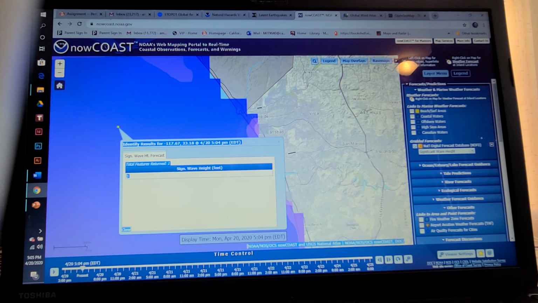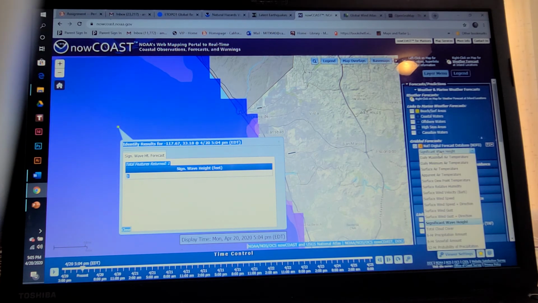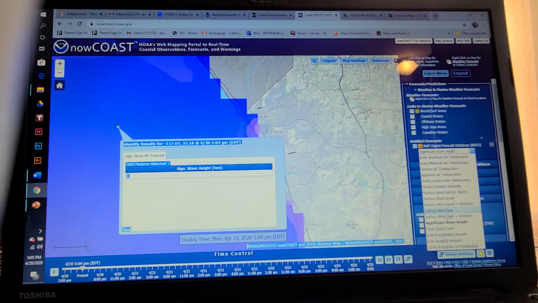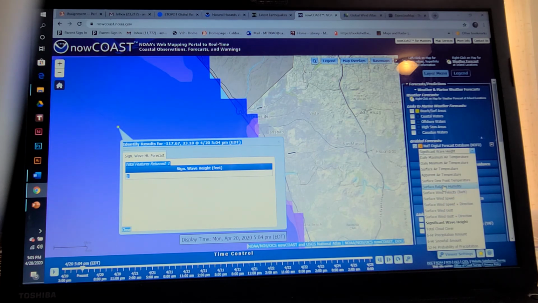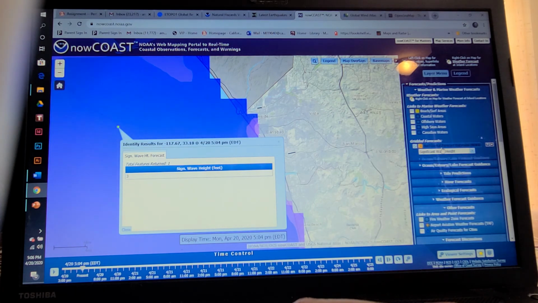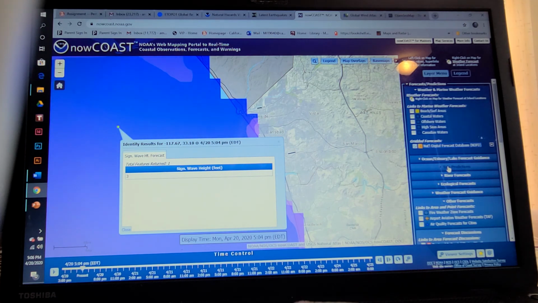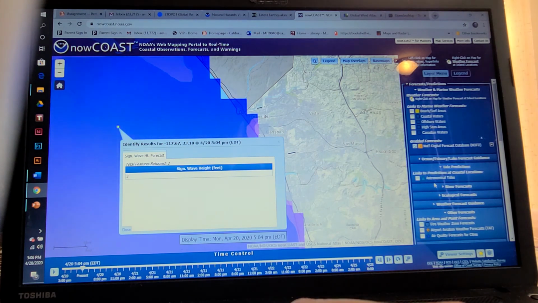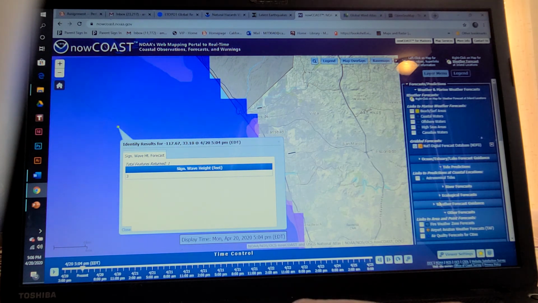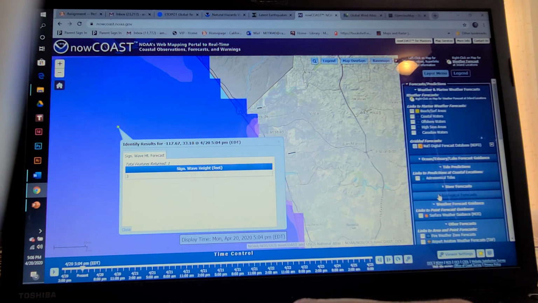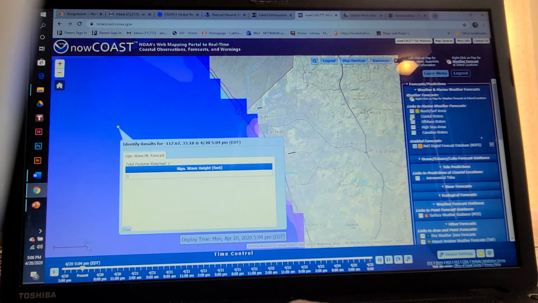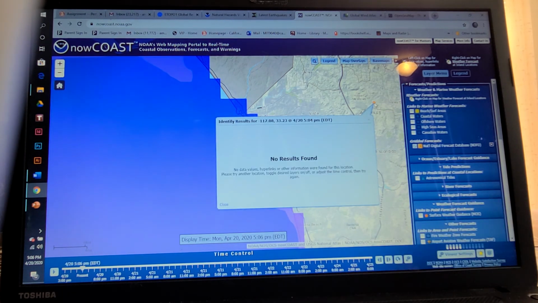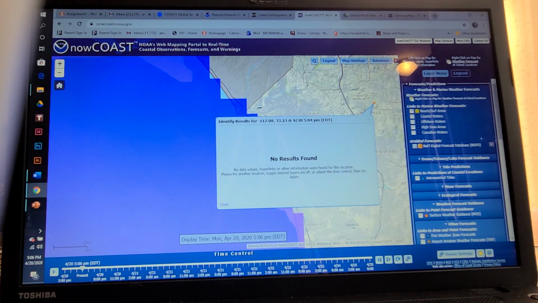So they can click over here and determine some different things. Ocean current. I think I have a different one for ocean current. Let's see what ocean current is. Okay, so that is the NOAA NOWCoast tool.